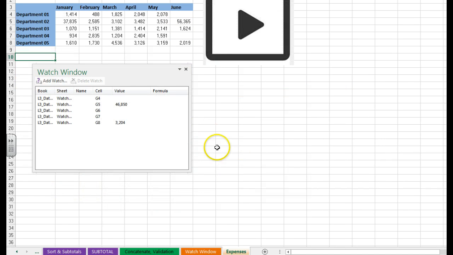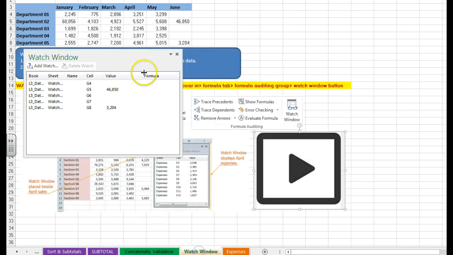I'm going to hit Add, and it jumps me back to the tab I'm on. So now I have this little window, and it shows me what's going on with the June sales data. So if I went back over here and added some information and went back to my Expenses tab, you'll notice it's going to pop up in my watch window.